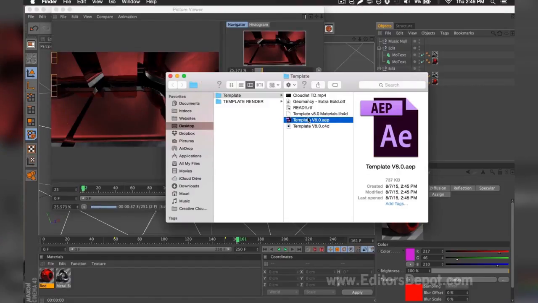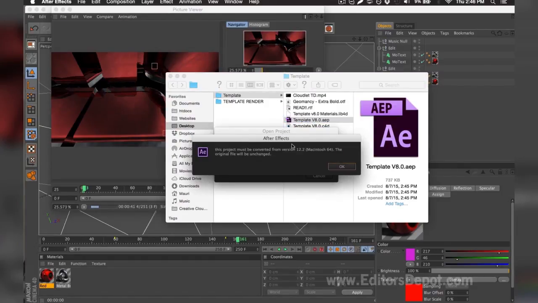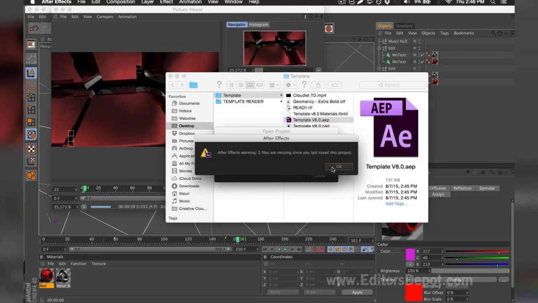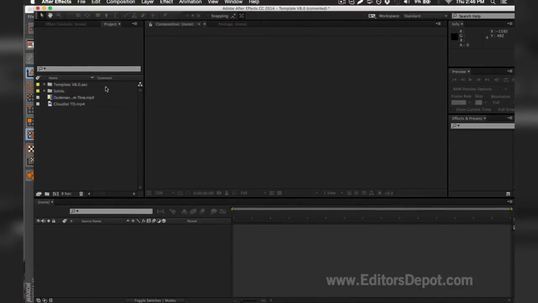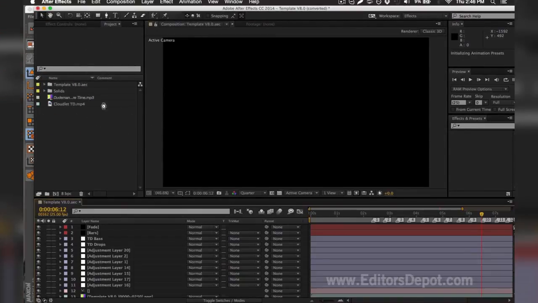While it finishes rendering, I'm going to open up my Adobe After Effects file and get started with that for you guys. As you can see, it says that there are two files missing, so I'm going to find them on my computer. I'm going to wait for it to load, and as you can see, it says here that the audio is missing.